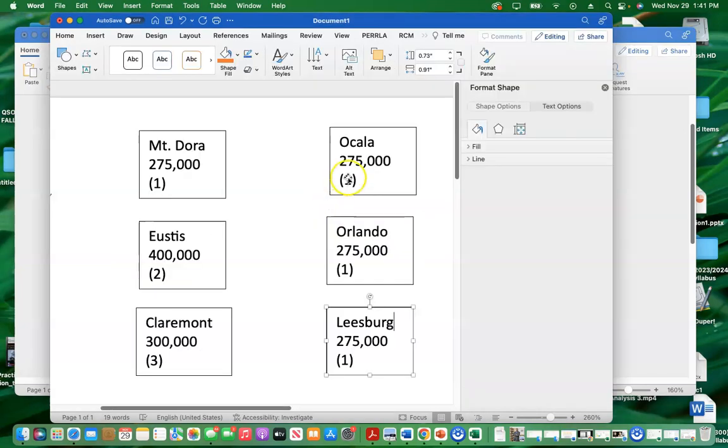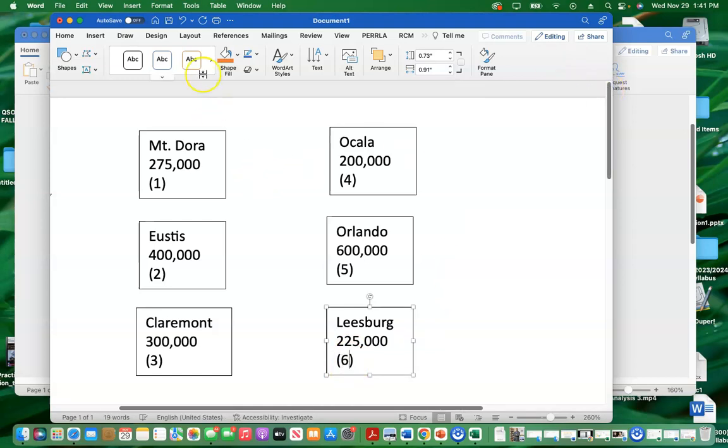So I'm going to change here to 200,000, and this should be number 4. And Orlando, they need 600,000, and that is number 5. And Leesburg is 225,000. Let me make this number 6. And so we can create the network.